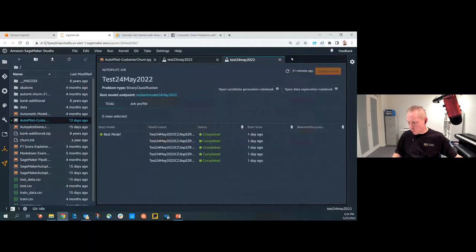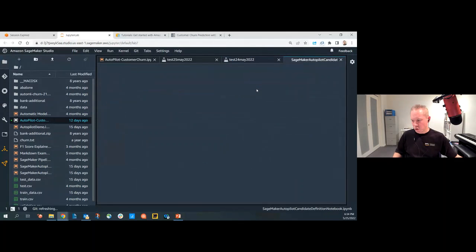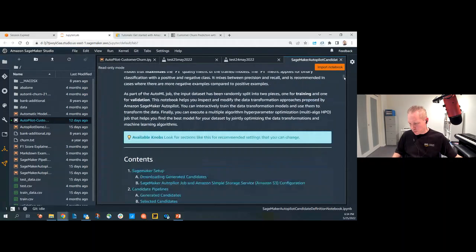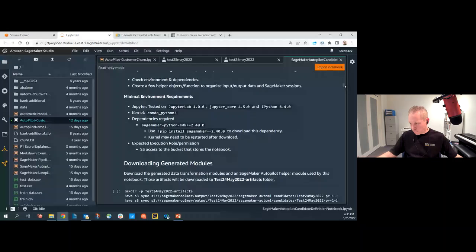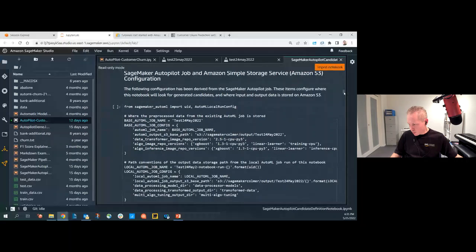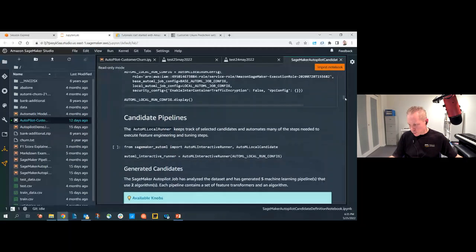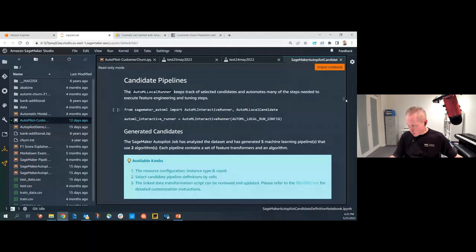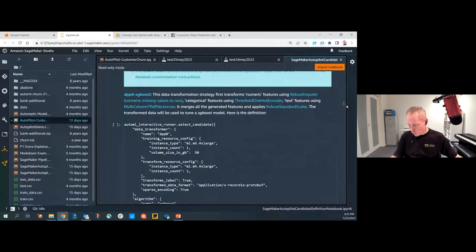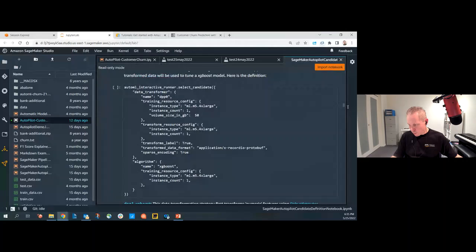And then if we close that one down and go back to here, we then have a candidate generation notebook. And this explains what Autopilot did behind the scenes in the machine learning. So if I scroll down, again, you can run this for yourselves. Candidate pipelines. So it generated 5 machine learning pipelines that used 2 algorithms. And so this is one example. And this is the template that it used.